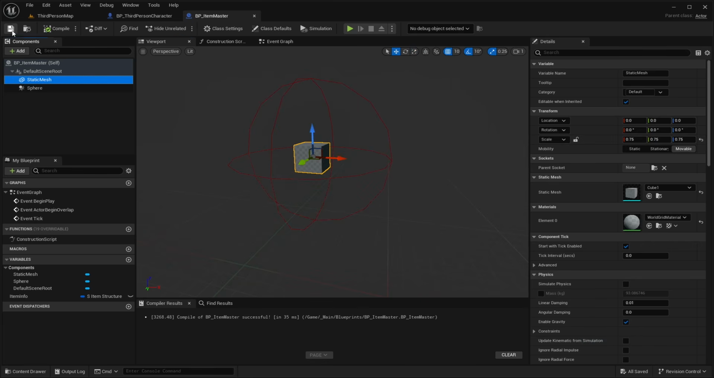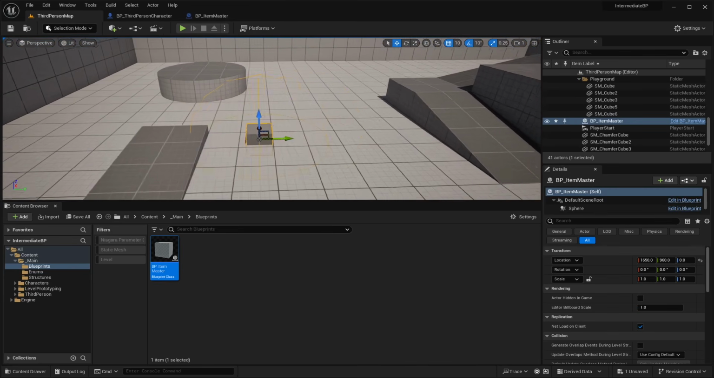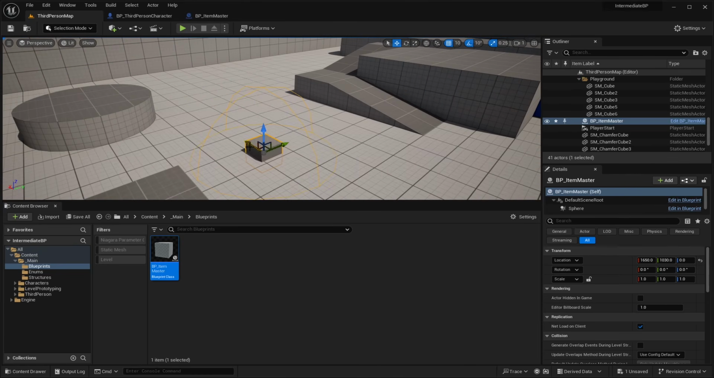So compile and save that, and now we can actually drag this item master blueprint into our level. So we can drag that in there. So this will be our simple item pickup that we can overlap with the sphere, and we can actually pick it up.